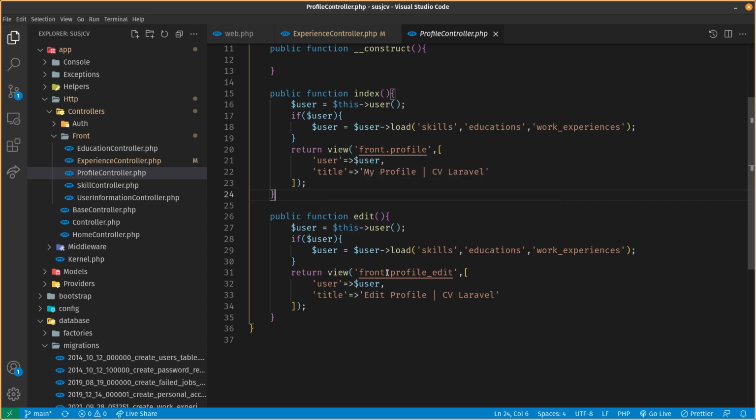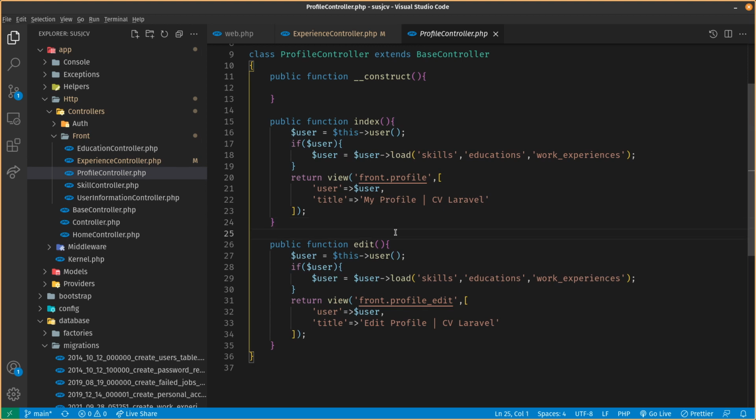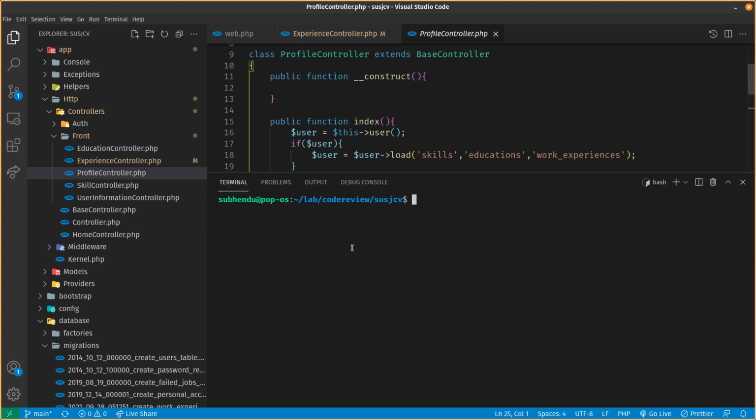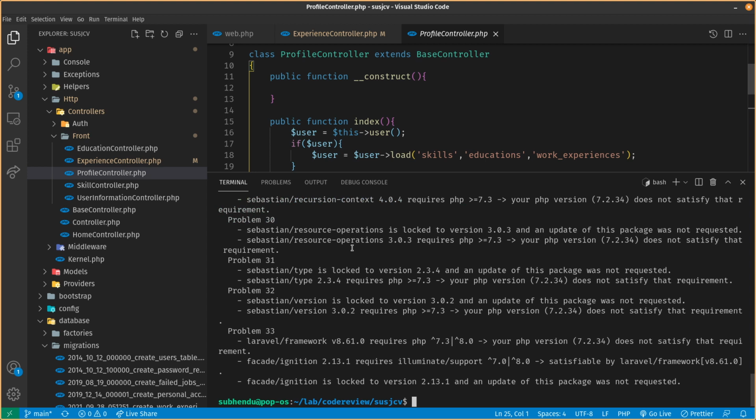I'm not sure how this is doing edit. Okay, so I've cloned it from GitHub. Why don't we just go ahead and run it? Let's do composer install. By doing composer install, I should be able to get them all.